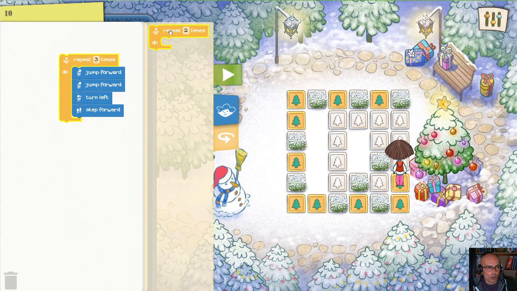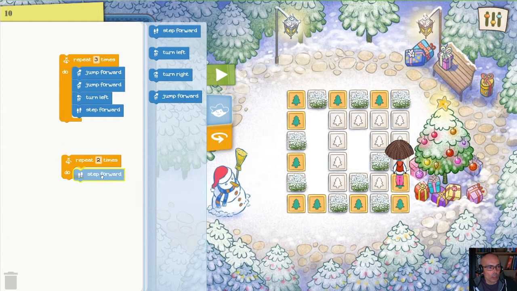I know I need to step three times. So let's do that. Step forward three times. And as part of this, let me also turn left. So remember, we're kind of starting here and we're walking in a spiral that's getting smaller and smaller. So if I do just this, it will get me to this corner, right? So let me actually run it so that you all can see it.